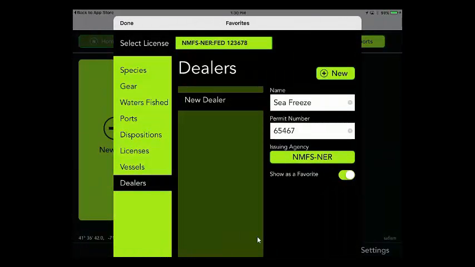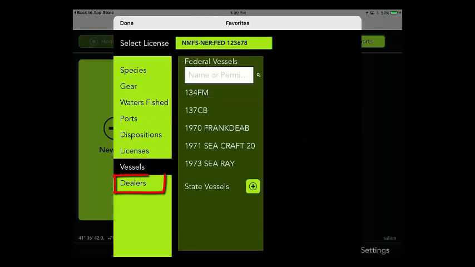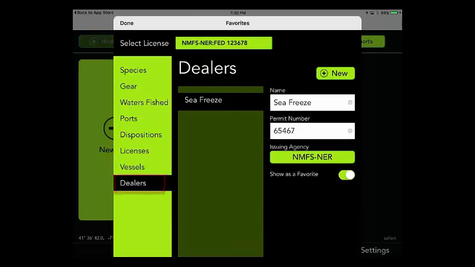To see your dealer's name appear in the list, just quickly click on another tab, and then click back on the Dealers tab, and you will see your dealer appear in the list. You can add as many seafood dealers as you wish, just by clicking on the Add New button. You can turn them on or off in your favorites just by clicking on the Show as Favorite button.